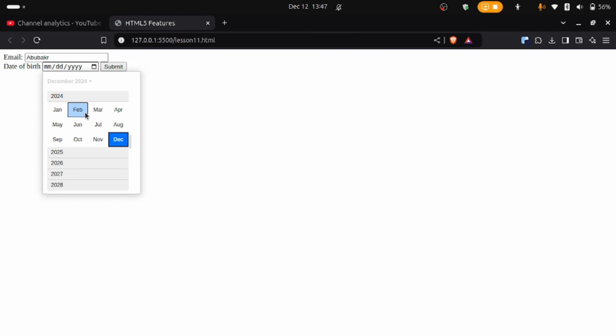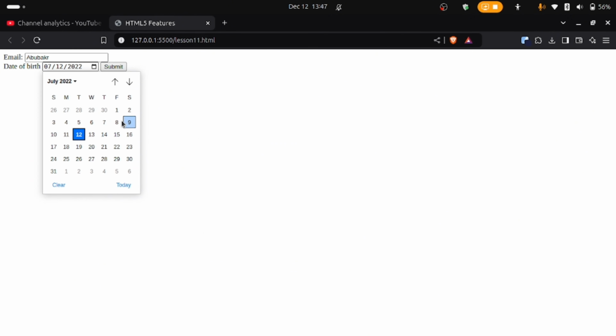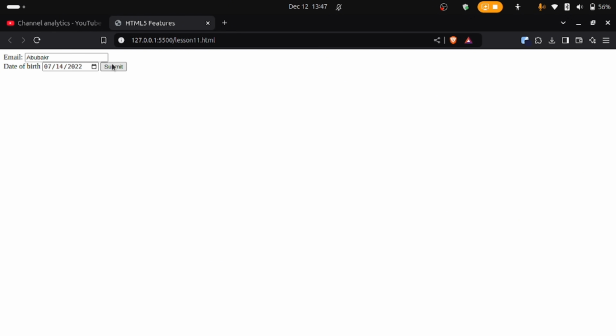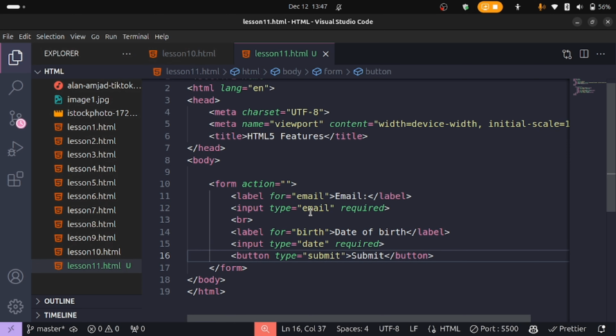I think, okay, maybe this one, this, and this. So I did it. And if I press submit, it's saying here, hey, you have to include this icon, I mean, the at operator, in the email address. Abubakar is missing this one. Because we have a type which is called email, due to that, it's doing this.